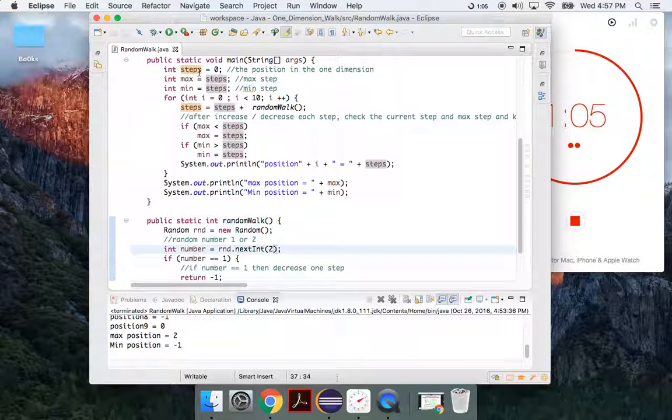And I have max and min just to check the maximum number in the positive, how far it will go up without going back, and the minimum is the least number, how far it will go back until it goes forward.